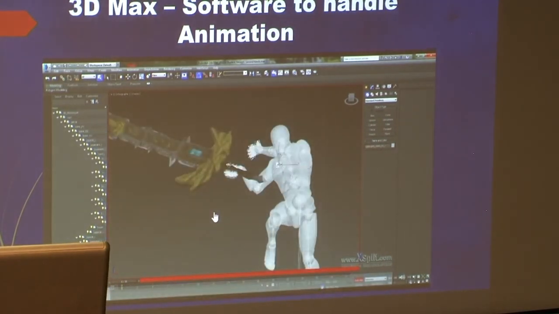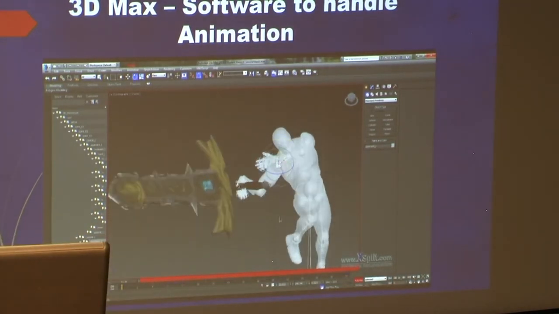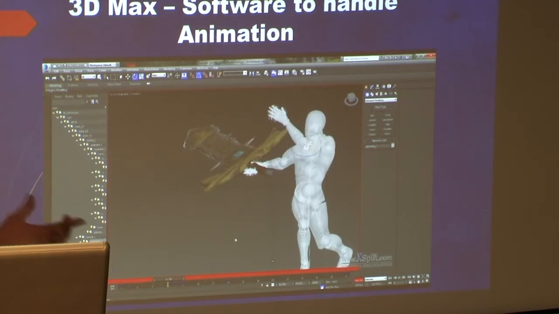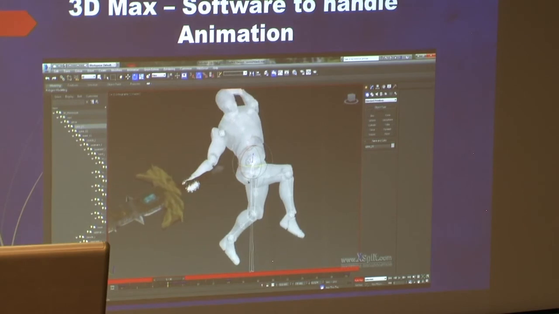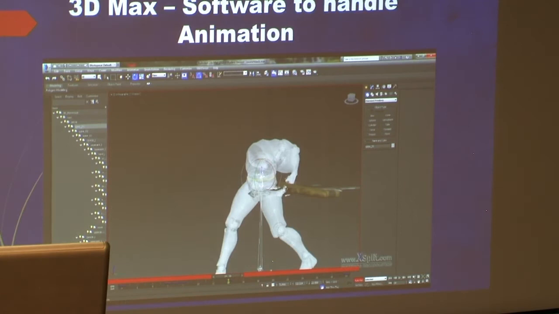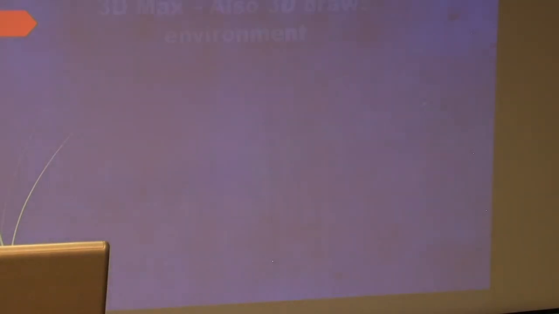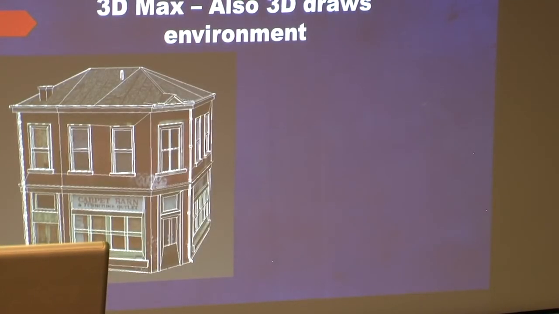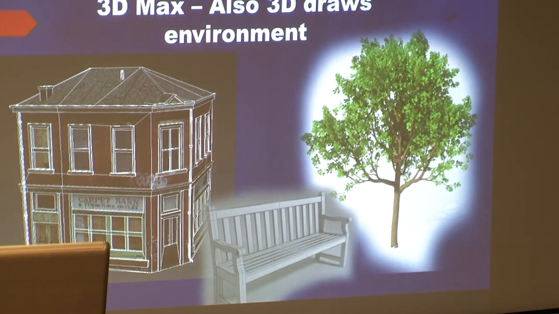As you can see, animation is more like playing with a puppet, and you have your timeline over here, and you have 30 frames because it's 30 frames per second. That's how I knew that my animation lasts 1 second because I set it for 30. In each frame, you set it up in a different position, and when you hit play, it'll tween through them and do the animation through the poses. 3D Max is also used to draw environments and low poly assets like buildings, trees, and chairs. All those little props are built in 3D Max.